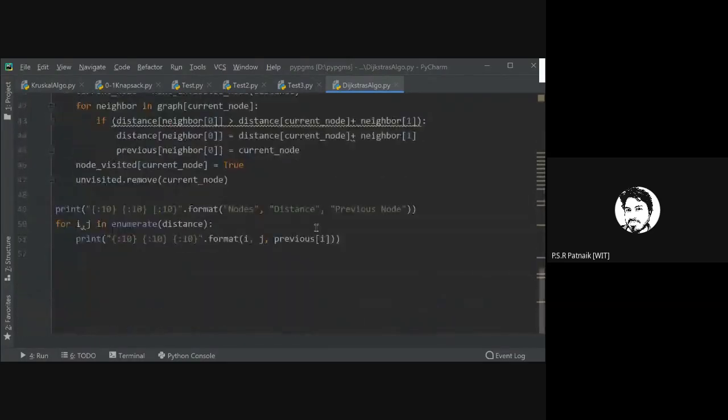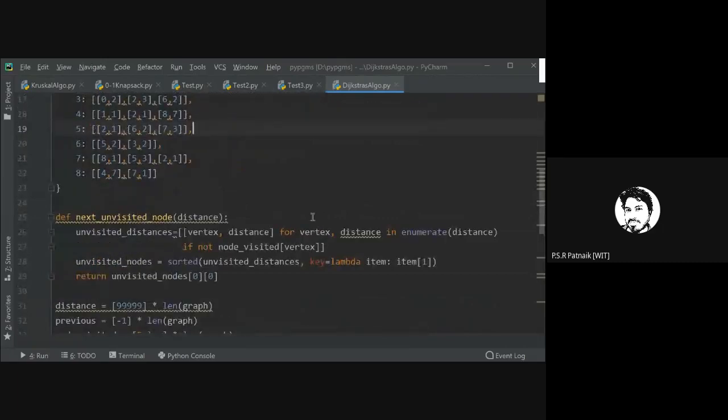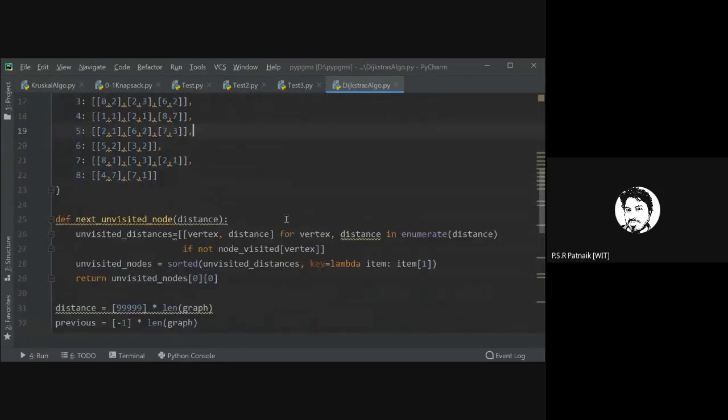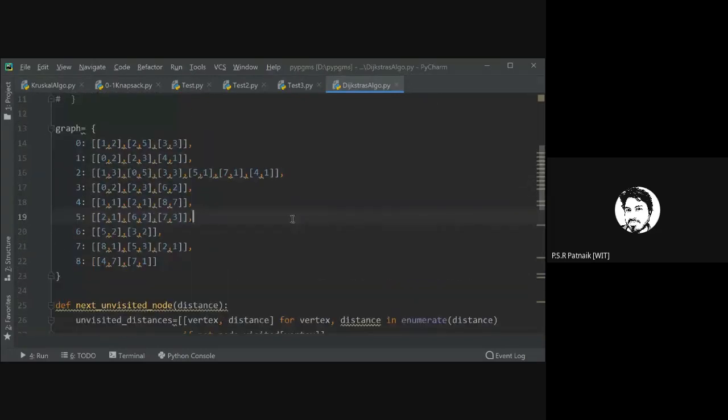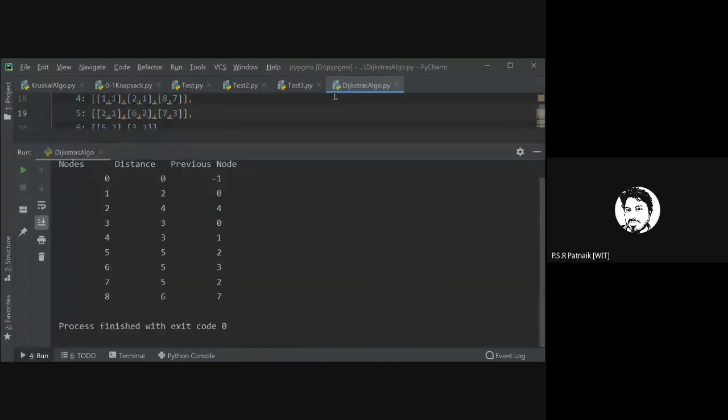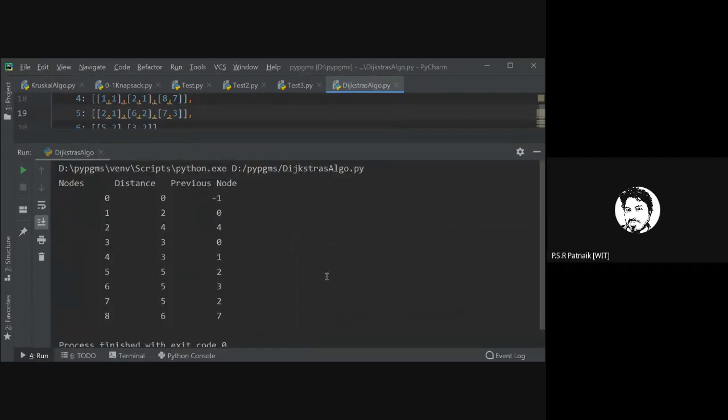Okay, so let me run it. I'll just see. If I get a wrong output, then we'll debug that. Okay, let me run this directly. Okay, and this is what I get. Compare that. Is it right?